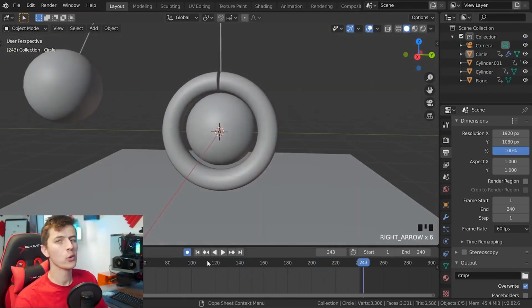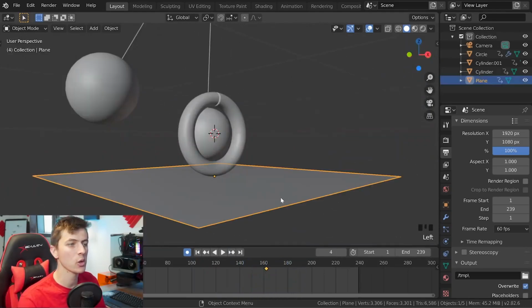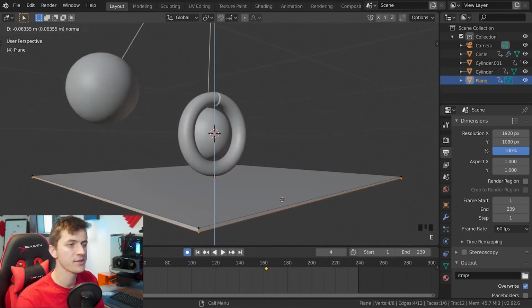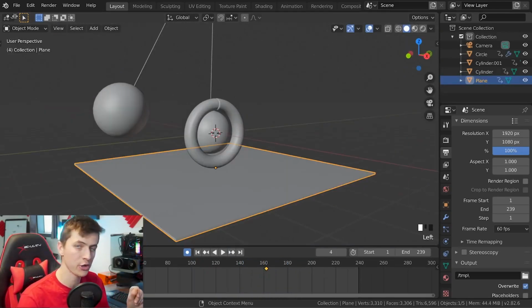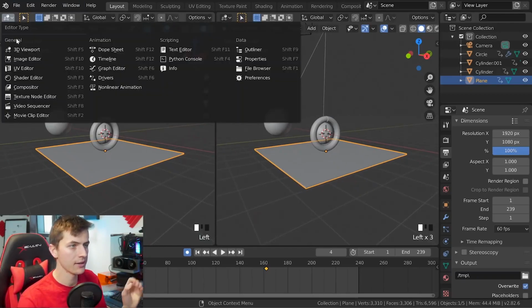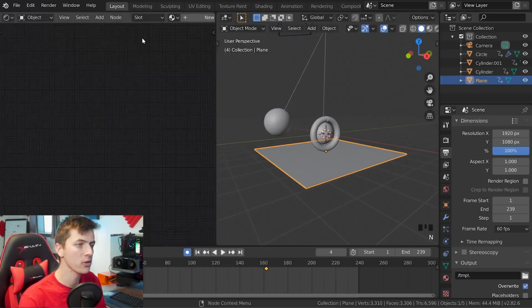Okay, so now it's time for a few quick materials and some rendering. So I'm just going to go ahead and give our floor a little bit of thickness, split our window, and open up a shader editor over on the left here. And close off the Properties tab and create a new material.